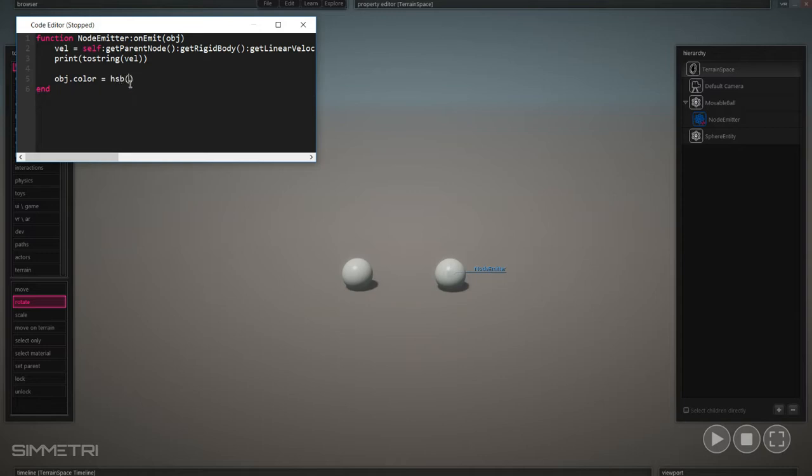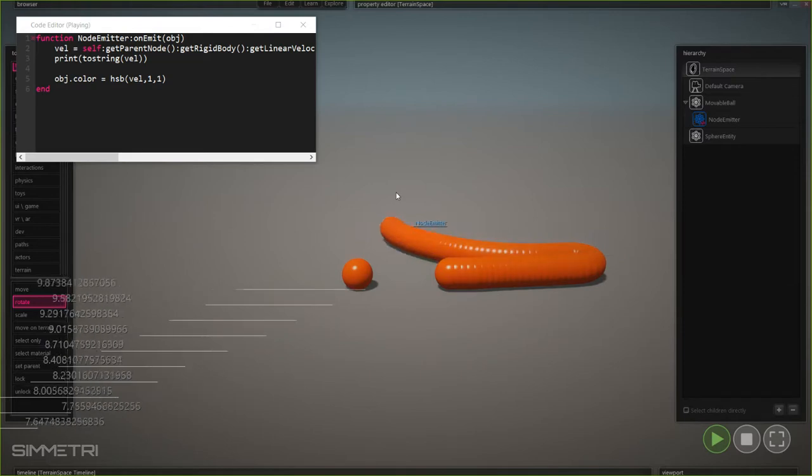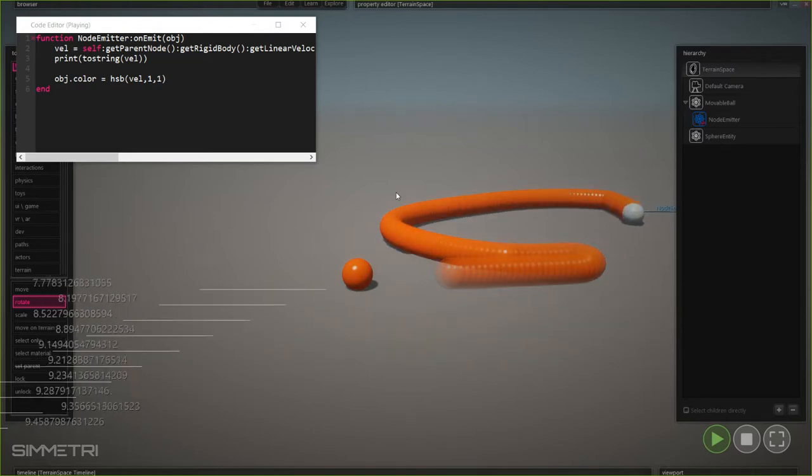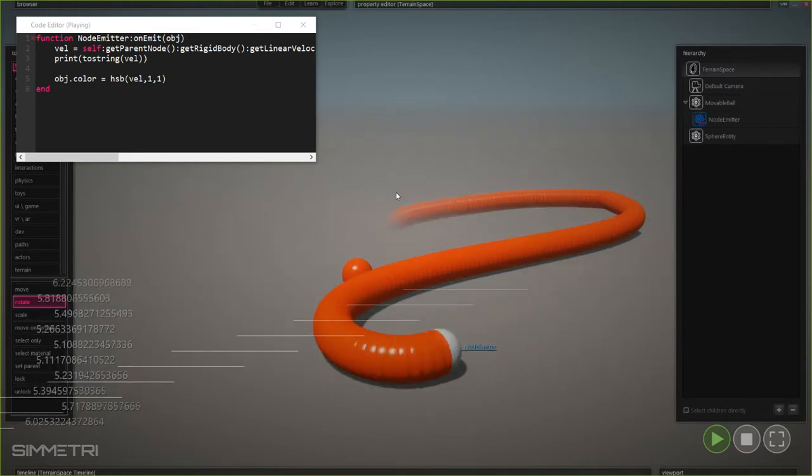And I'll put open close parentheses, put 2 commas in place, and I want full saturation and brightness at level 1. And I want a hue value, so I could just say vel, and that's going to go from 0 to 18. And let's actually take a look at that. And you're going to see something funny. You're saying, oh, well, it all keeps changing colors.